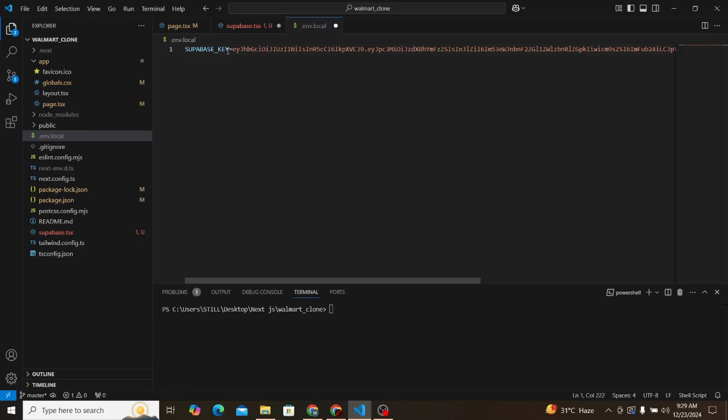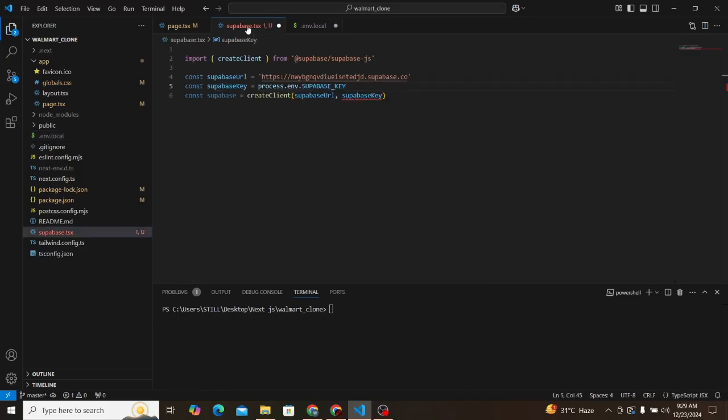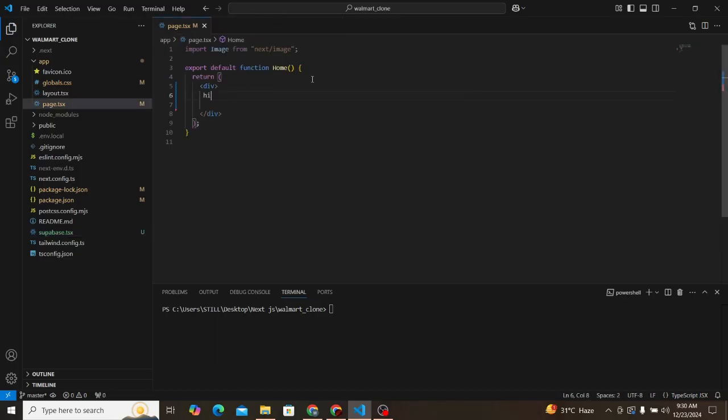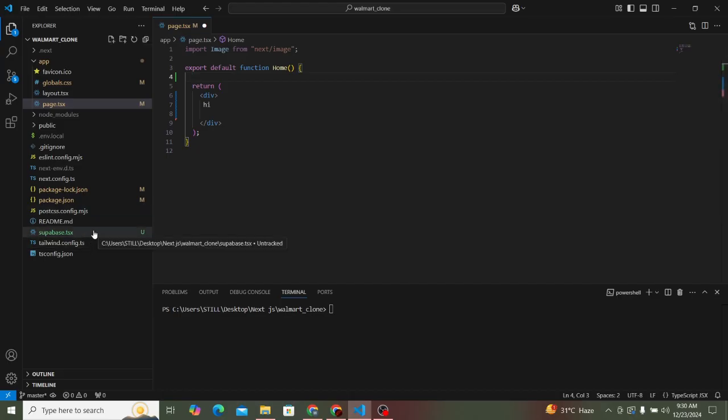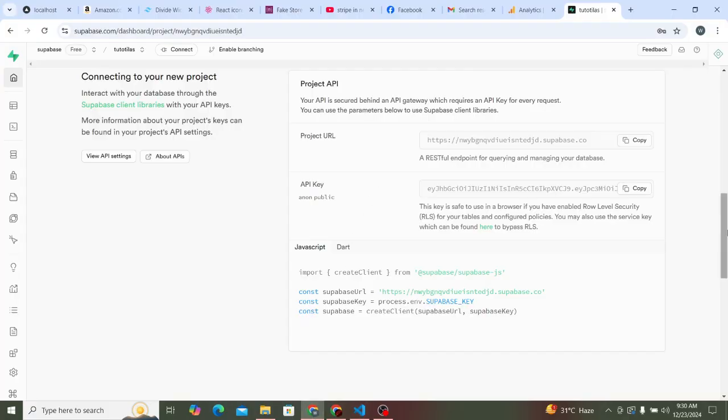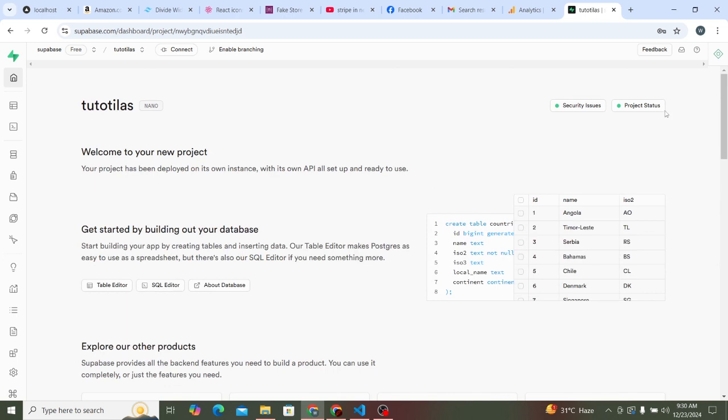All we need to do is call the Supabase, give it a name, and also let's move to our home page. With regards to our Supabase, we have already set up our Supabase. So all we need to do now is move to our Supabase website and create our database. So here is our Supabase project created.